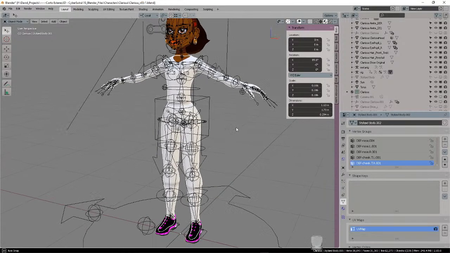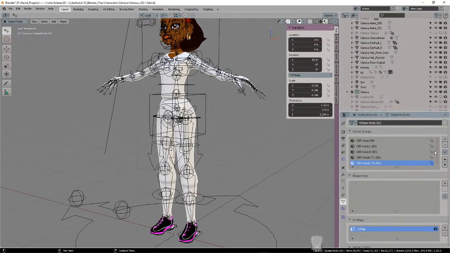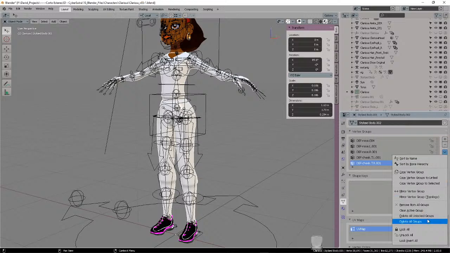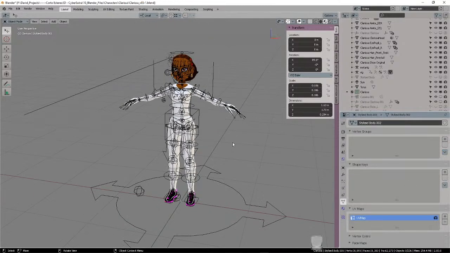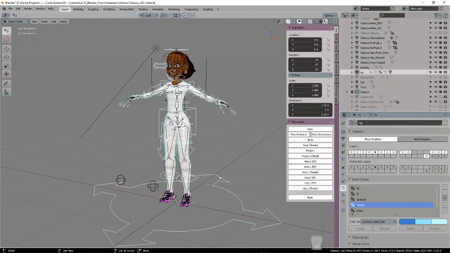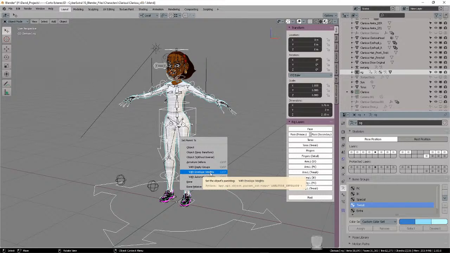Okay, what can we be missing here? I'm going to delete all groups, and then I'm going to try a different parenting method. Select the body, select this, Control P, and now with envelope weights. I actually don't want to try this because I've tried it in the past, and this has a lot to do with the envelope thing. You have to manipulate all of those weights in there.